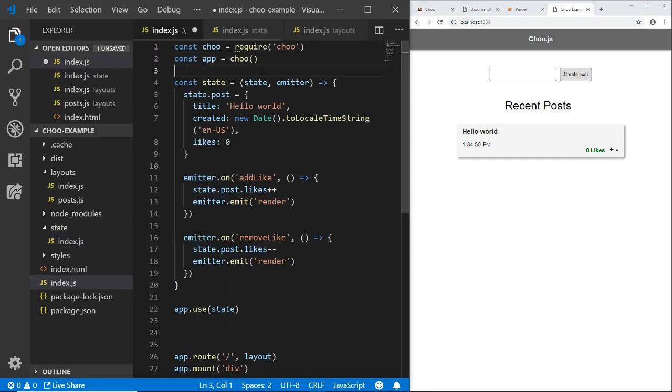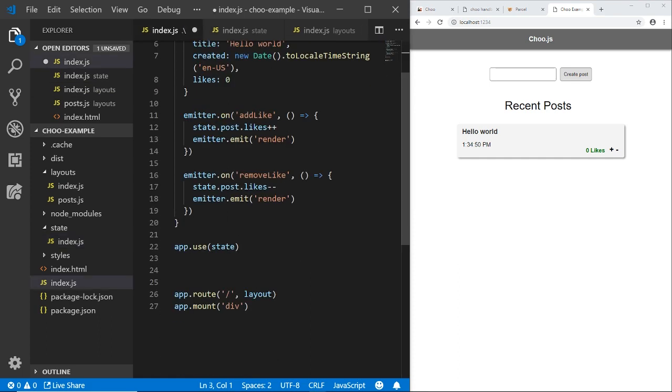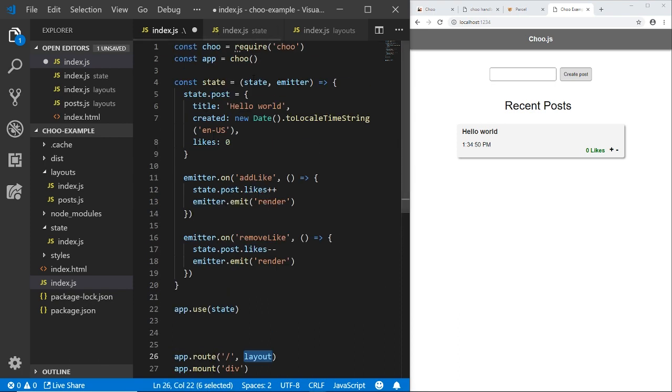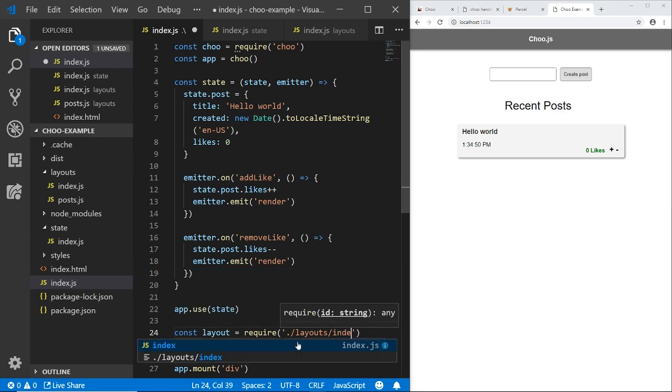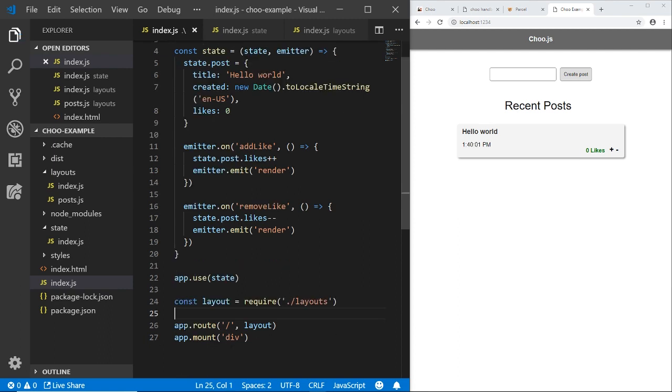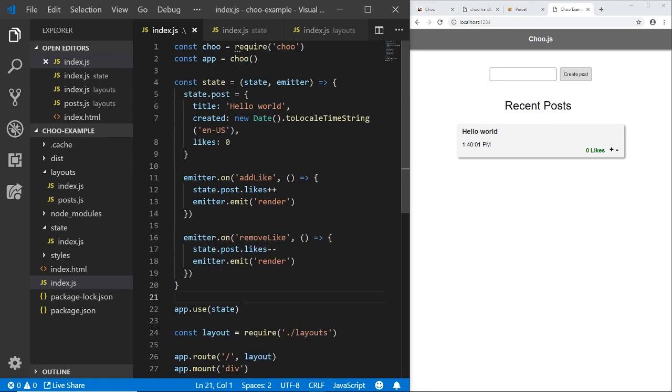And in index.js, we need to bring in this layouts because we're using a layout and it's no longer available. So let's go right above the route. Let's just say const layout equals require layouts. And we don't have to say index because the require syntax knows that we mean index if we just say layouts. So now the app is still using the layout on the home route, and we can test that by saving and refreshing, and we see it's available.